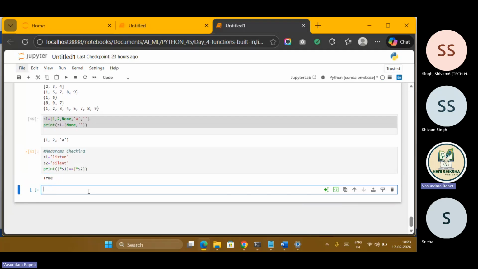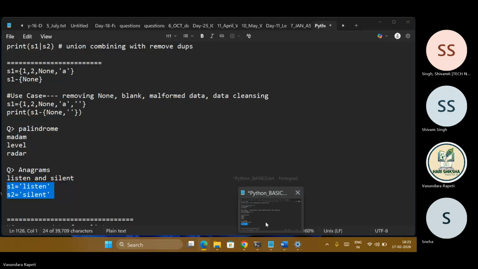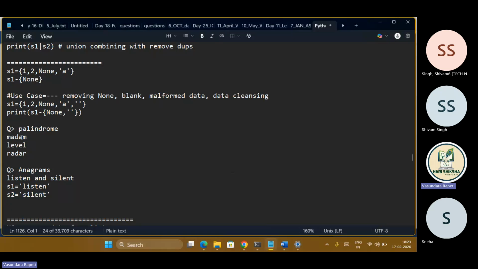Yeah. Can we check palindrome by forward and backward? Right. Convert it to the set and then reverse. What is the meaning of palindrome? It's reverse. Print them reverse. They both should be same. That is the thing, right?